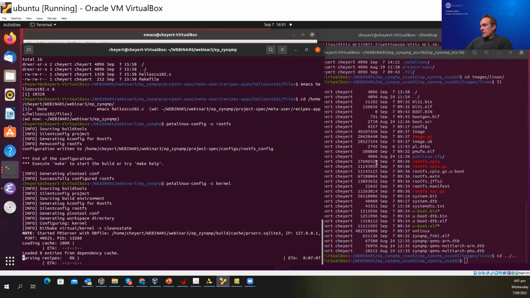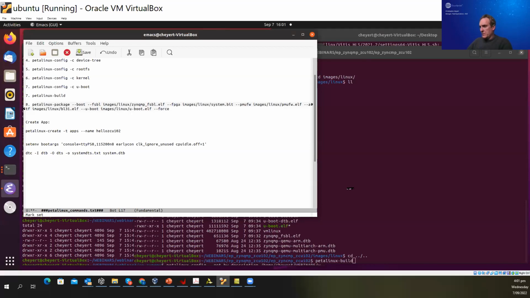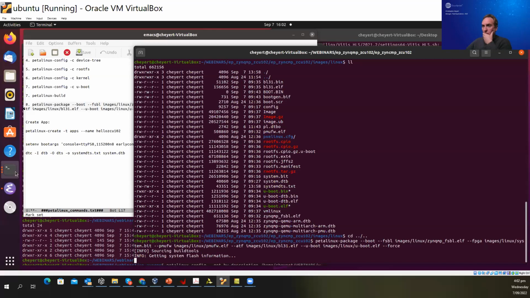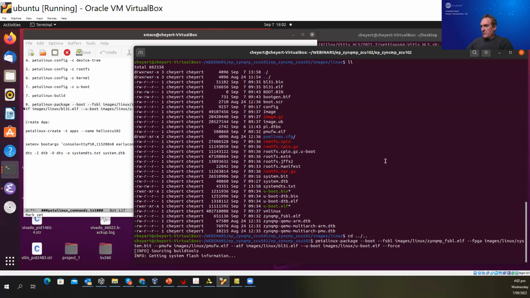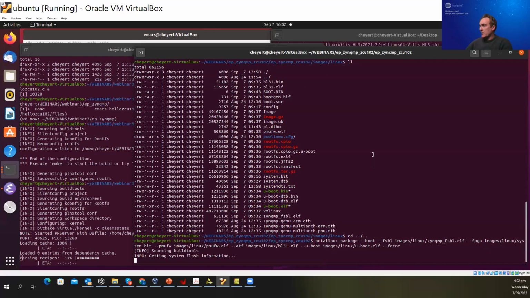The first time, because the second time, because it's an incremental build, it'll be a bit faster, and then the final step would be to package the image. So I already have the command here so that I don't have to do that again. So it's created my bootable image with all the components in it.